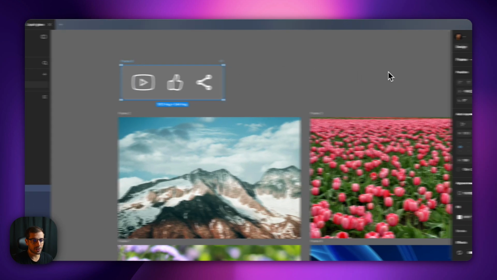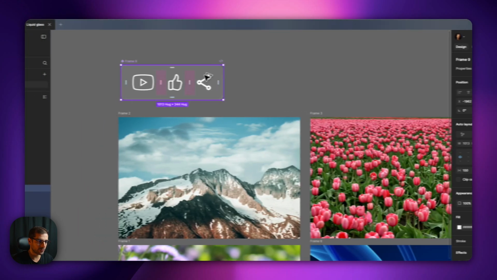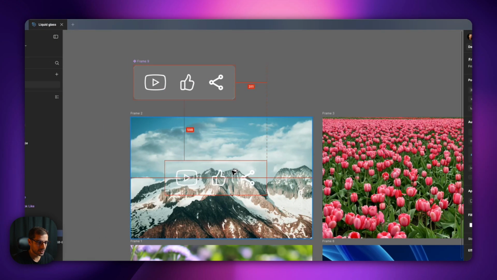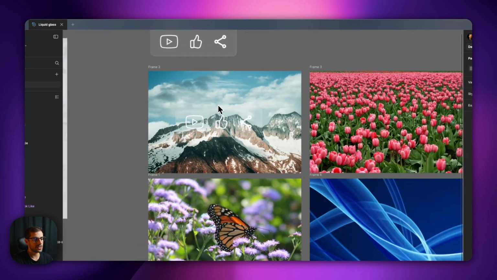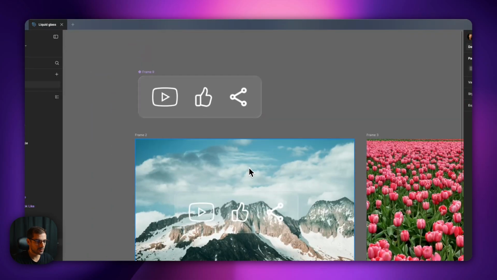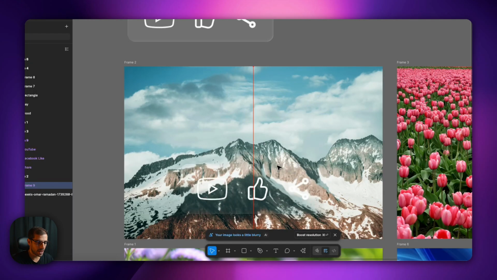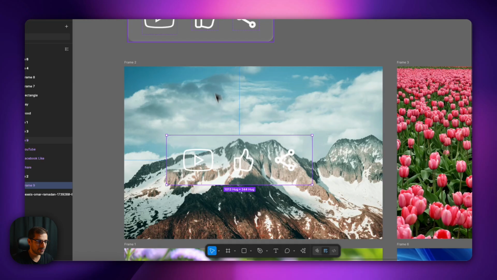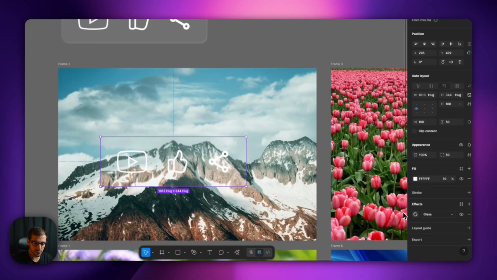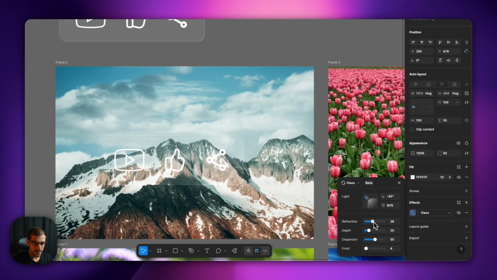And make this a component. So I will create a component of this, and I will drag an instance to this first image. And yeah, so right away from the default settings that I have, nothing happened pretty much. You see a bit of this glass effect. But if we start to move on to these settings, you can start to create the effect you want, right? So in this case, I think we need more frost.